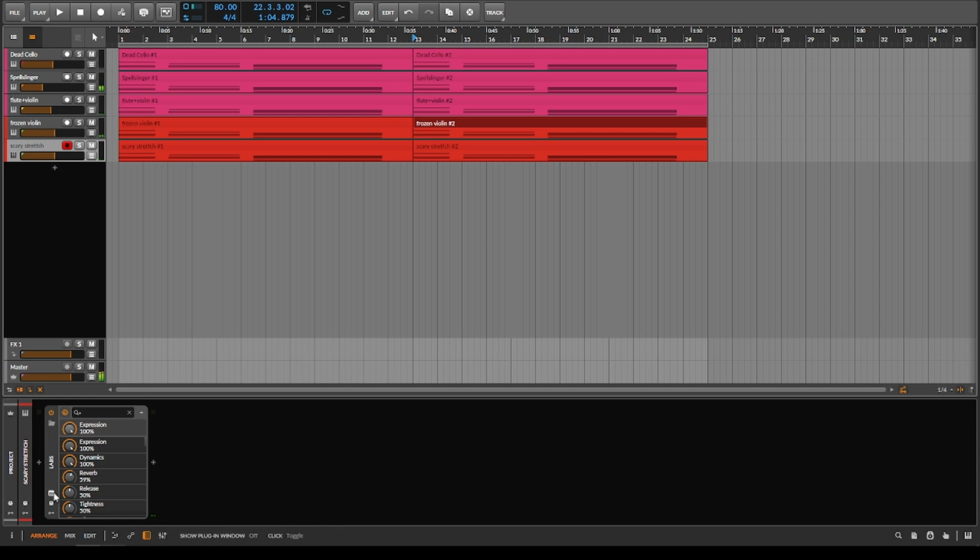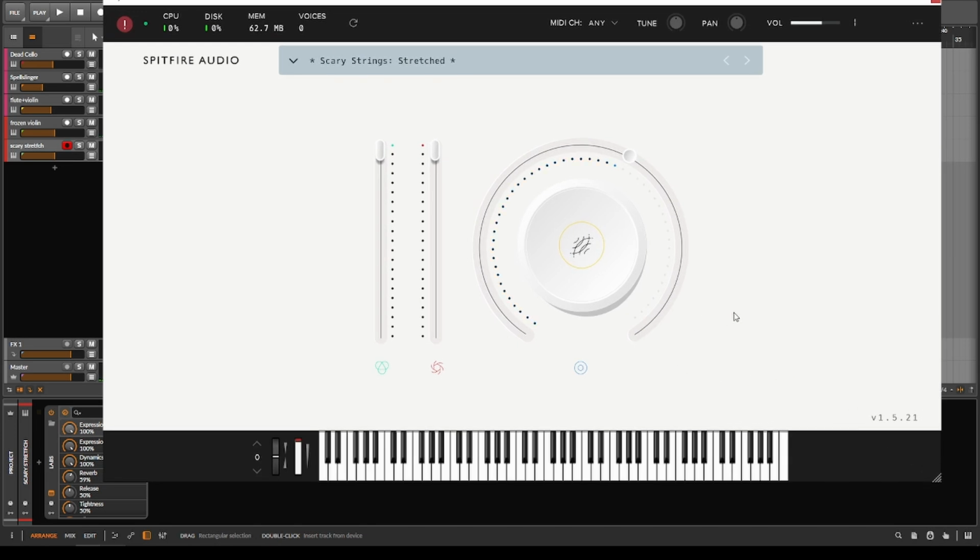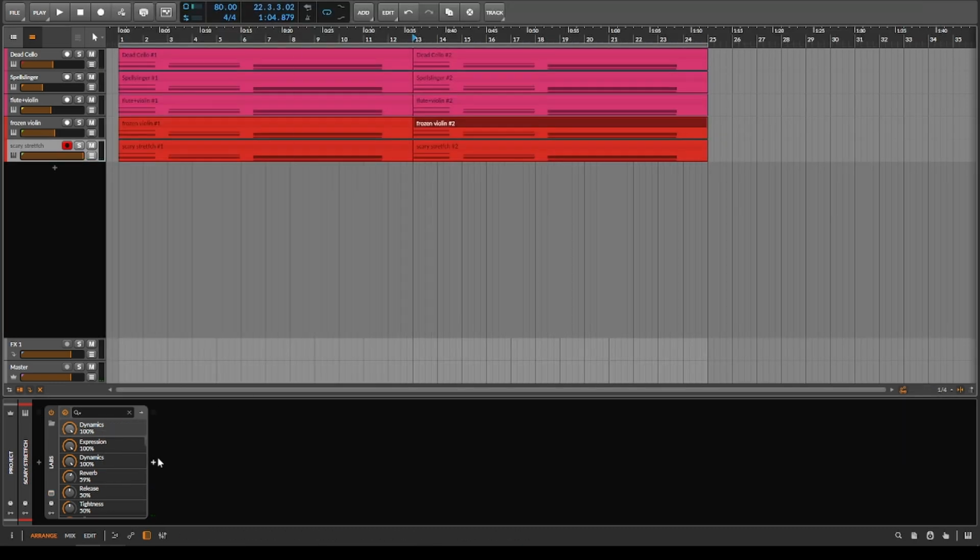Speaking of Labs, we have the most blatant and obvious Scary Strings. What do you think Scary Strings is going to sound like? It sounds like Scary Strings. There's no other way to put it. It's always a little quiet, but I like that. We could, for the sake of the video, just bring it up. Scary Strings is super cool. One of my favorite things ever.